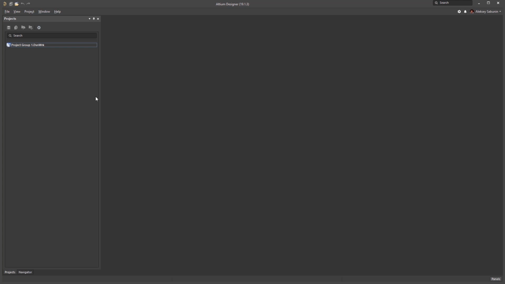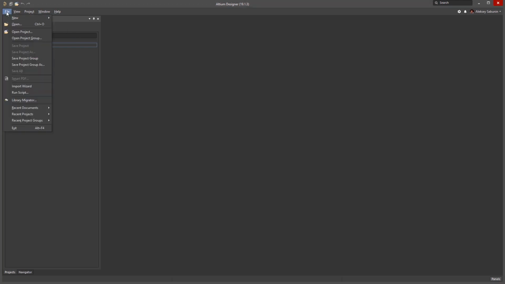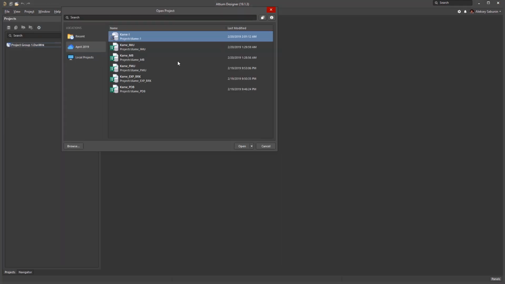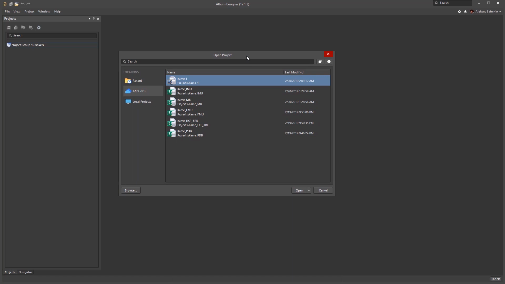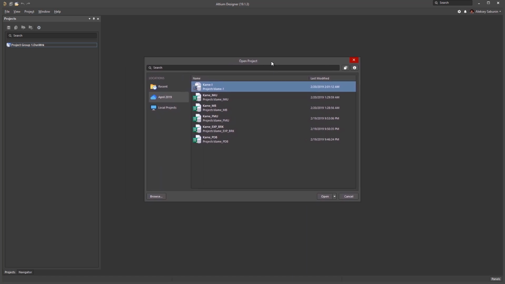In order to open the project, select the File menu and go to Open Project command. You may notice that the dialog window looks slightly different compared to the previous versions of Altium Designer. As you can see, there are now several options available showing project locations. The project may be opened from the local computer or from a server.